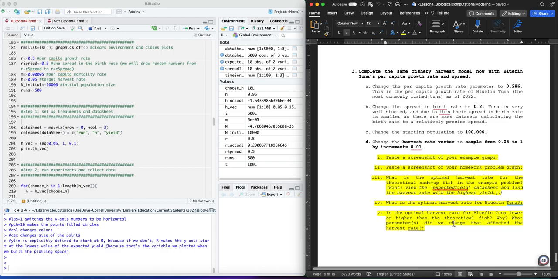Okay, it's been great showing you guys how you can use RStudio to visualize biological data sets. Feel free to reach out if you have any questions.